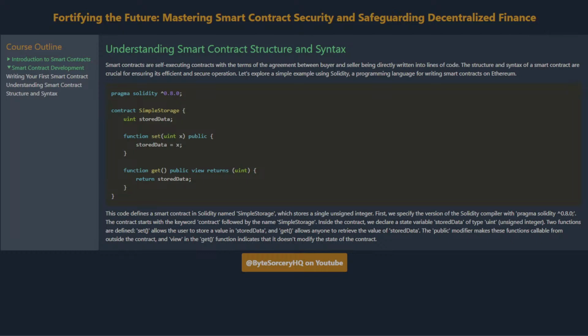Two functions are defined. Set allows the user to store a value in stored data, and get allows anyone to retrieve the value of stored data. The public modifier makes these functions callable from outside the contract, and view in the get function indicates that it doesn't modify the state of the contract.